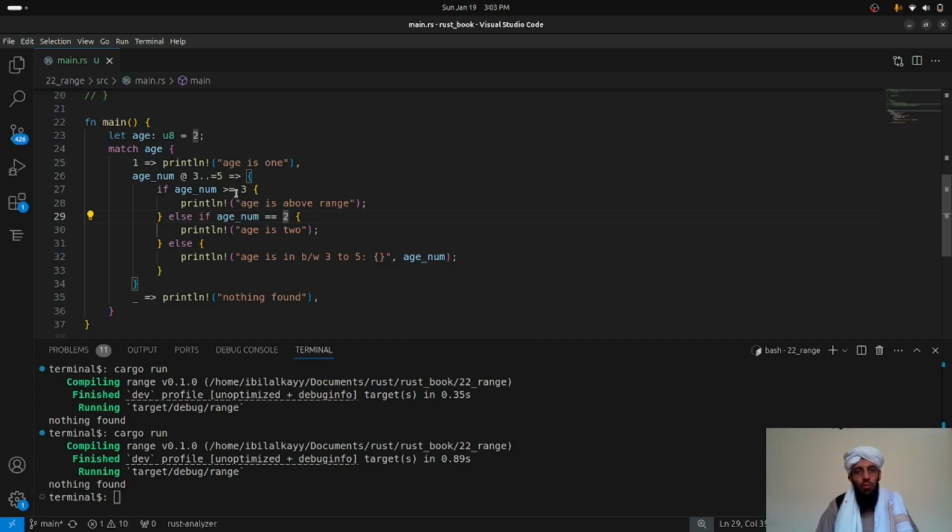So first thing that I'm going to do is to take it like this. If the age number is greater than 3, then it will give me this message, age is above range. Then if the age is equal to 3 but not above 3, then it will give me this message, age is 3. You need to keep the range in mind, otherwise it will give you the error, right?